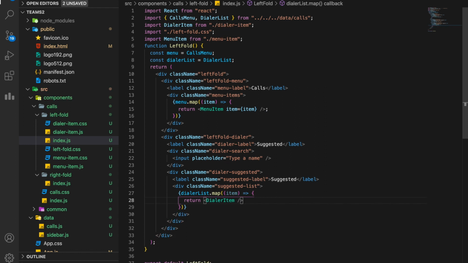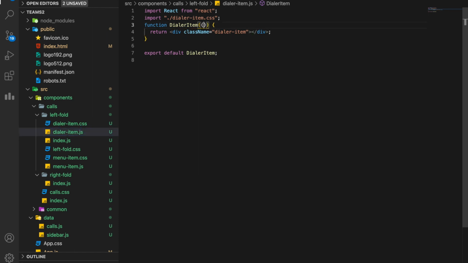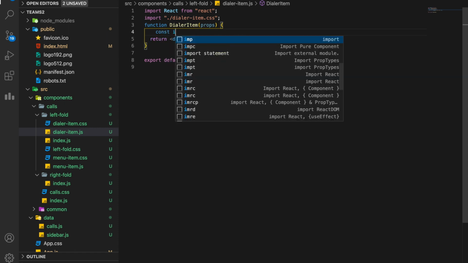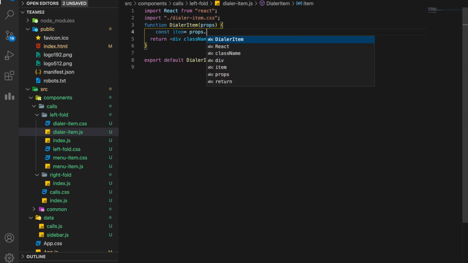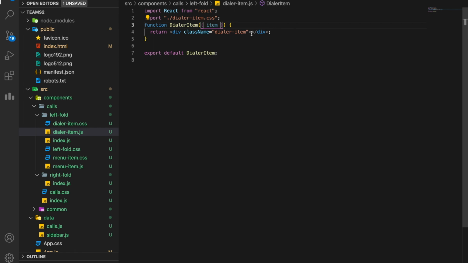DialerItem, as you can see, item is this item that we have picked out from the dialer list each time. So now this is being passed to my DialerItem. I will take it as props. This is known as JavaScript destructuring, when we use curly brackets. Or what you can do, you can call it props and say const item equals props.item. This will also work, but since it's a lot of work, I don't do it. You just do it this way. It is a feature of ES6, so you can use destructuring.